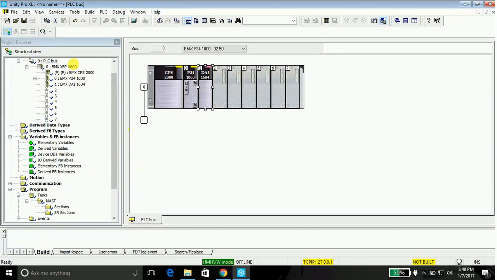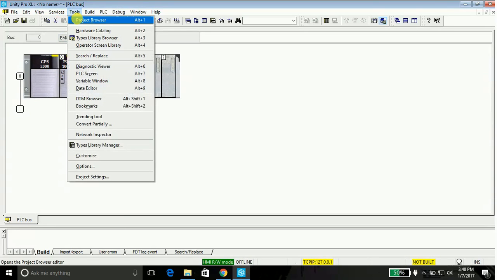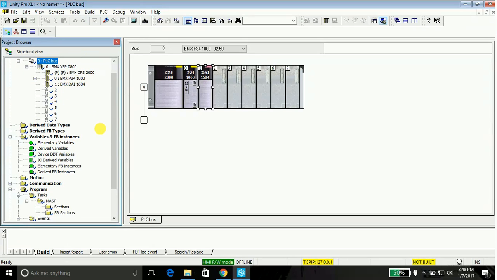There might be times when you accidentally close the project browser by clicking in here. So guys, this has not closed our project. It has just retracted back. You can open it back by going to Tools and Project Browser. So here it has come again.